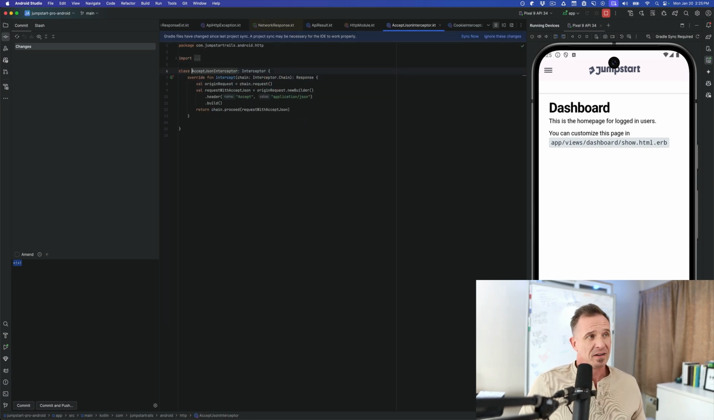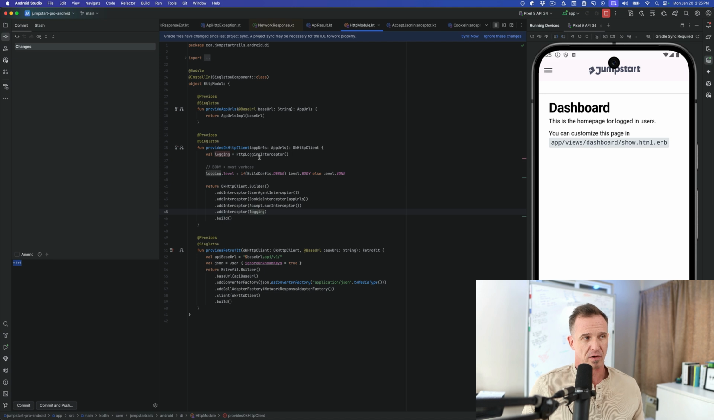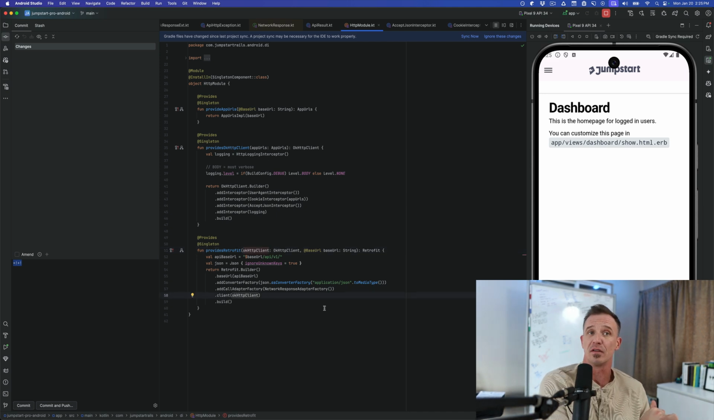We have an accept JSON interceptor, which basically just tells the server, hey, we can accept application JSON. And then we add the interceptor logging, which we've already configured above, and we build that. So this OkHttp client is provided to Retrofit here, and then it's built in here as the client, which powers Retrofit. So we get all these things built in for free.